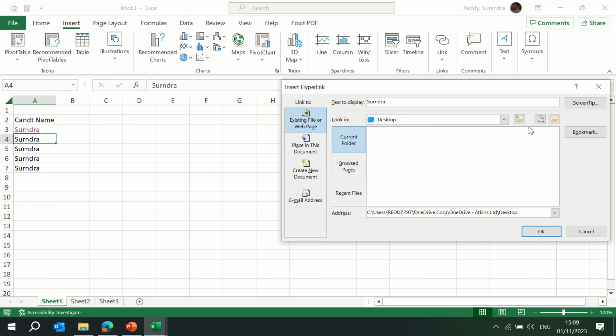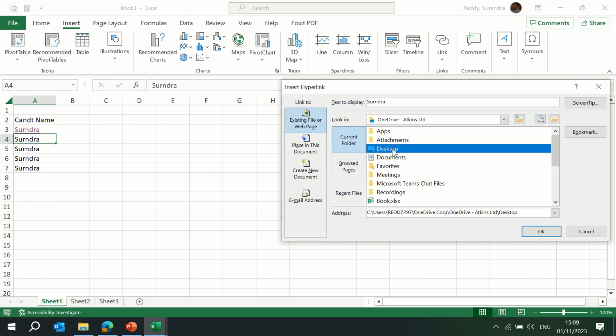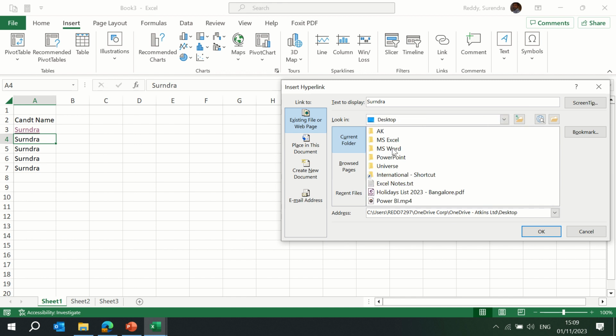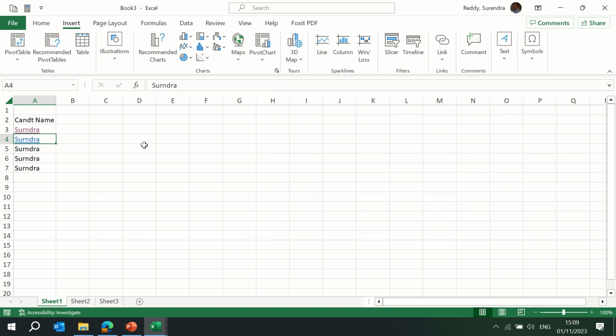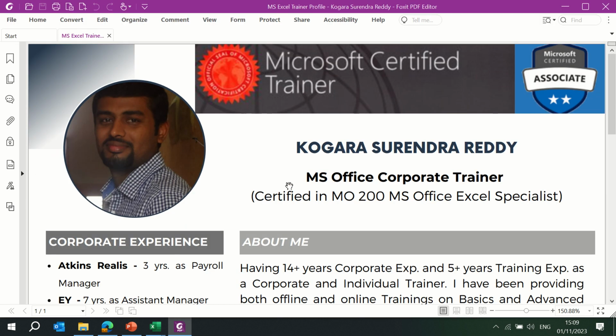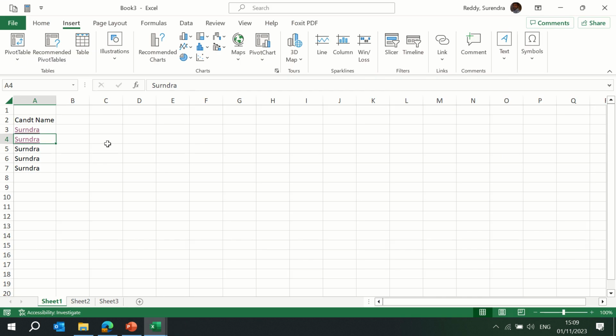Desktop, and I'll go to where my profile has been saved. So here my profile has been saved. I will link this one to my profile. If I just click on it, my profile will be opened. See, that is how you can link using hyperlinks.